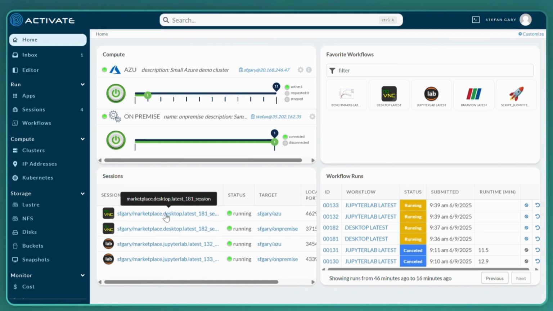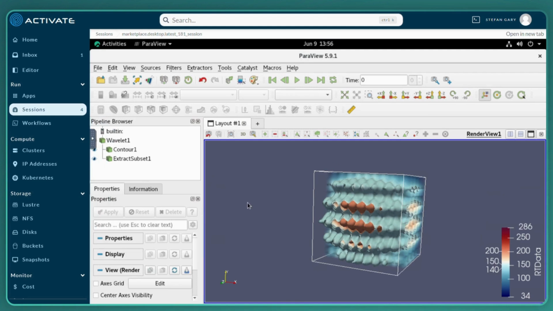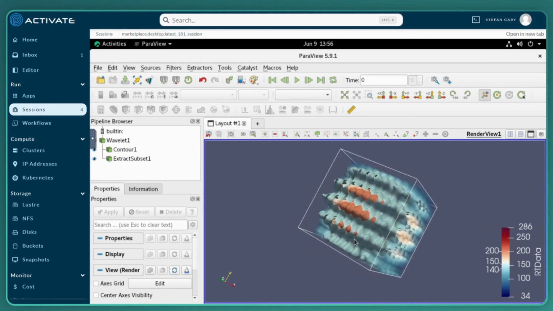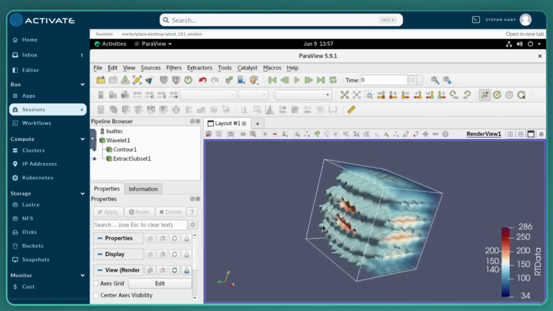For example, to access my remote desktop, I can click on the link, and here I've been working with a data set inside the ParaView 3-dimensional data visualization software, and everything that I'm doing here and the manipulations that I'm doing are running on the desktop of the head node of the Azure Cloud Cluster. So it is as if the cluster were my desktop right in front of me, except the graphics from that head node are being piped through the Activate platform to my computer, to the browser that's running on my computer.